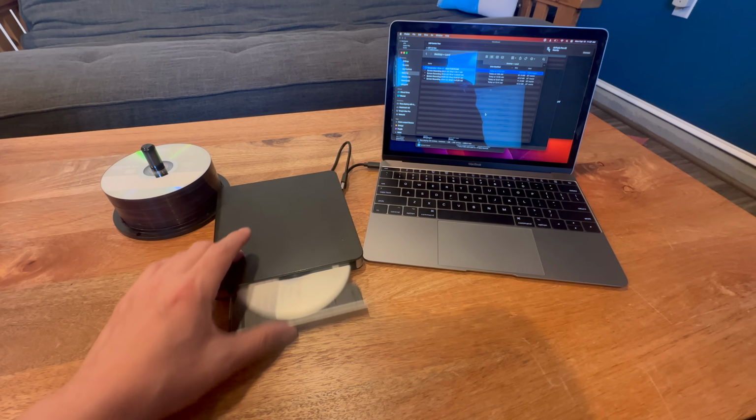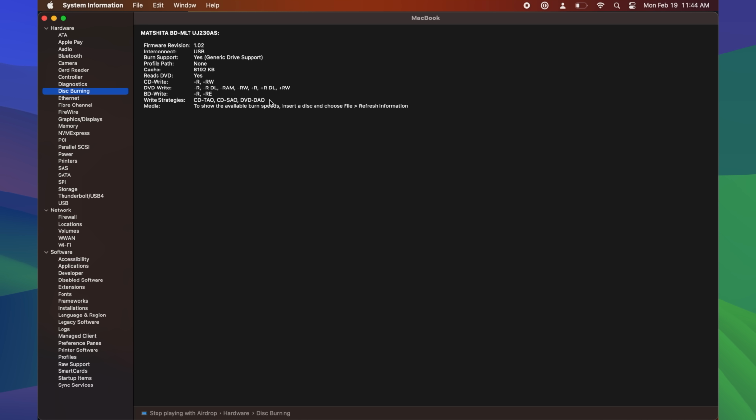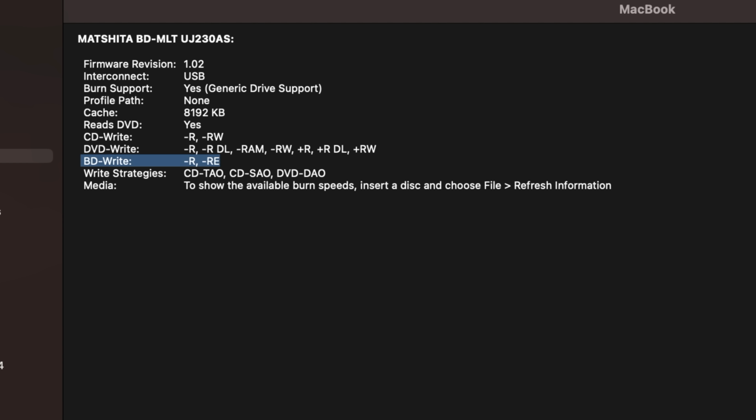Next up, I tried to burn a DVD, and sure enough, it works. In the System Reporter, I noticed that it said it was a Blu-ray burner, and I didn't realize this when I bought it. And I can't say how fast it is because apparently I didn't read the description and I didn't buy any Blu-ray media.